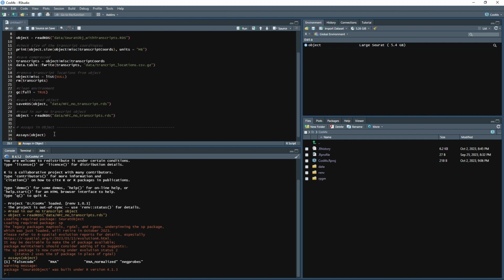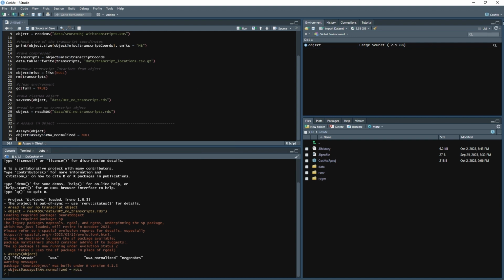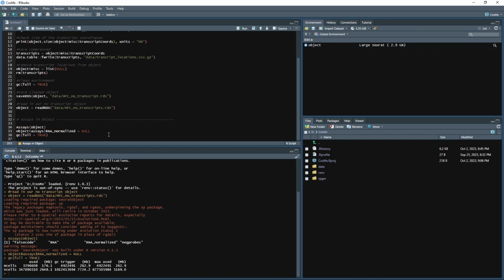But we can remove the RNA normalized because we'll normalize our data the way that we want to. So in order to do that, what we can do is object at assays, so we'll use the S4 assay slot, and then RNA normalized, and then we can set this to NULL. Perfect. So we can see that our object shrank a ton here as well. So if we go ahead and do gc, garbage collection, full equals TRUE, we'll see if we can shrink that down a little bit more.